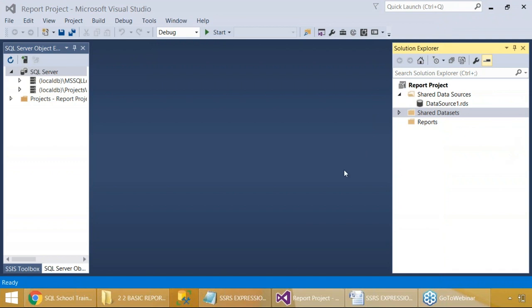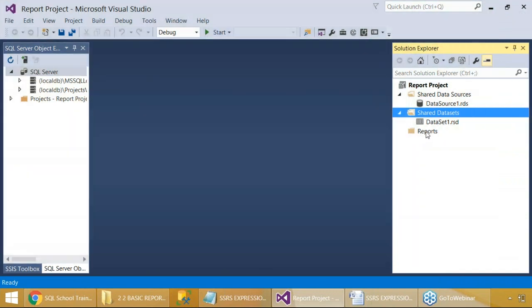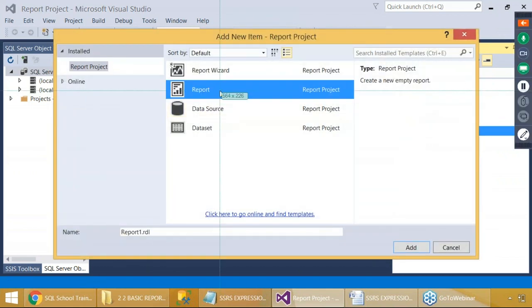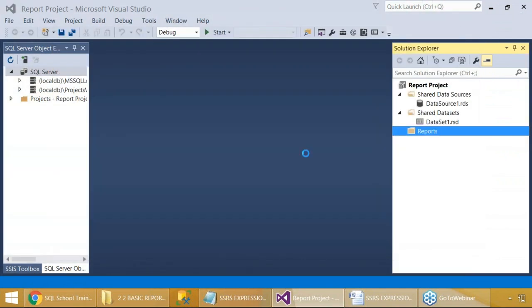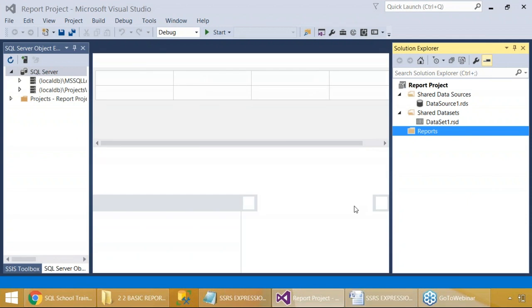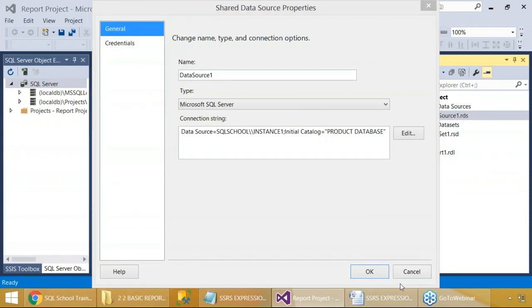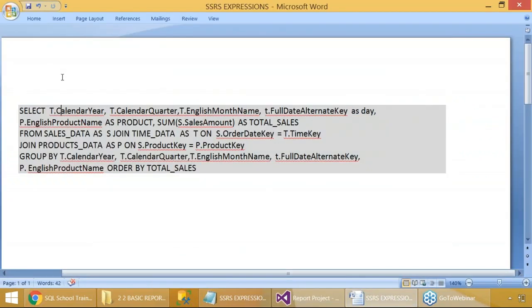Well, so you got data source ready, data set ready. Come on, let's do the report now. Add new item, select a particular report and click add. So what we did so far, we got data source, data set and report. I just put this way in the notes.